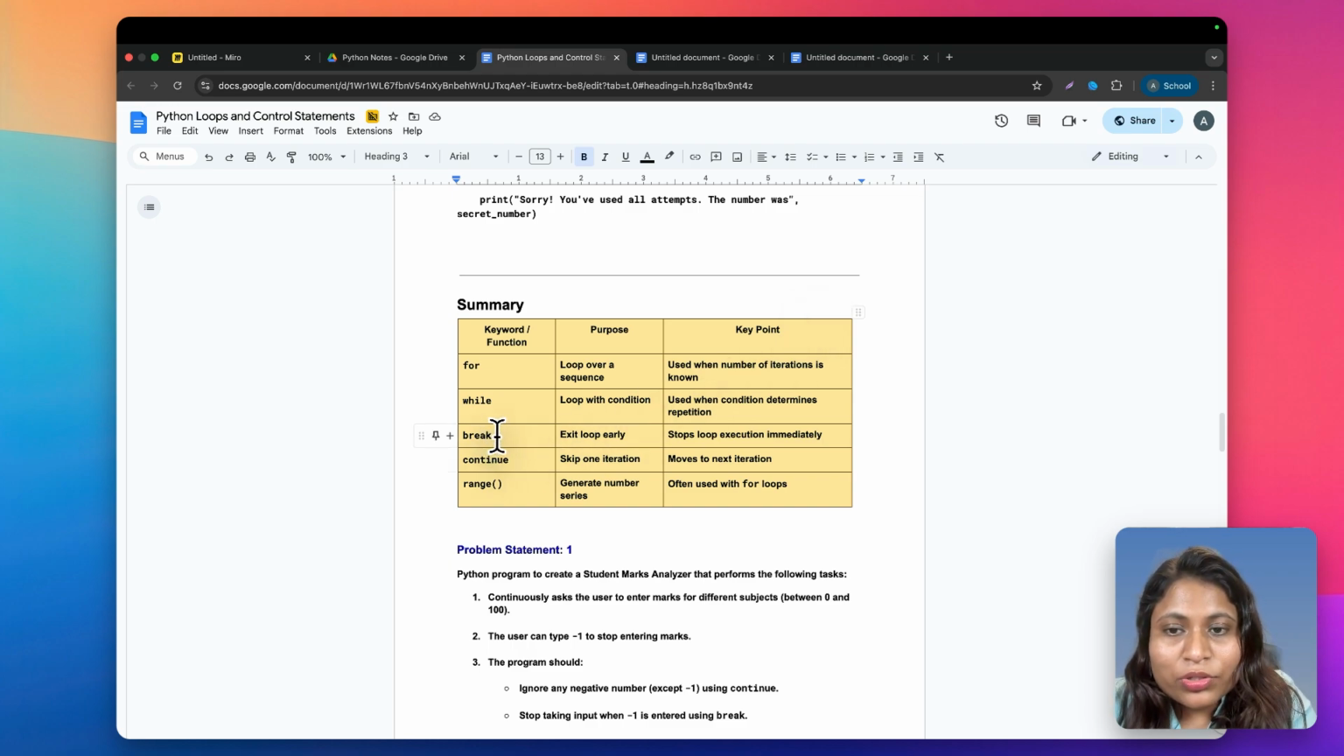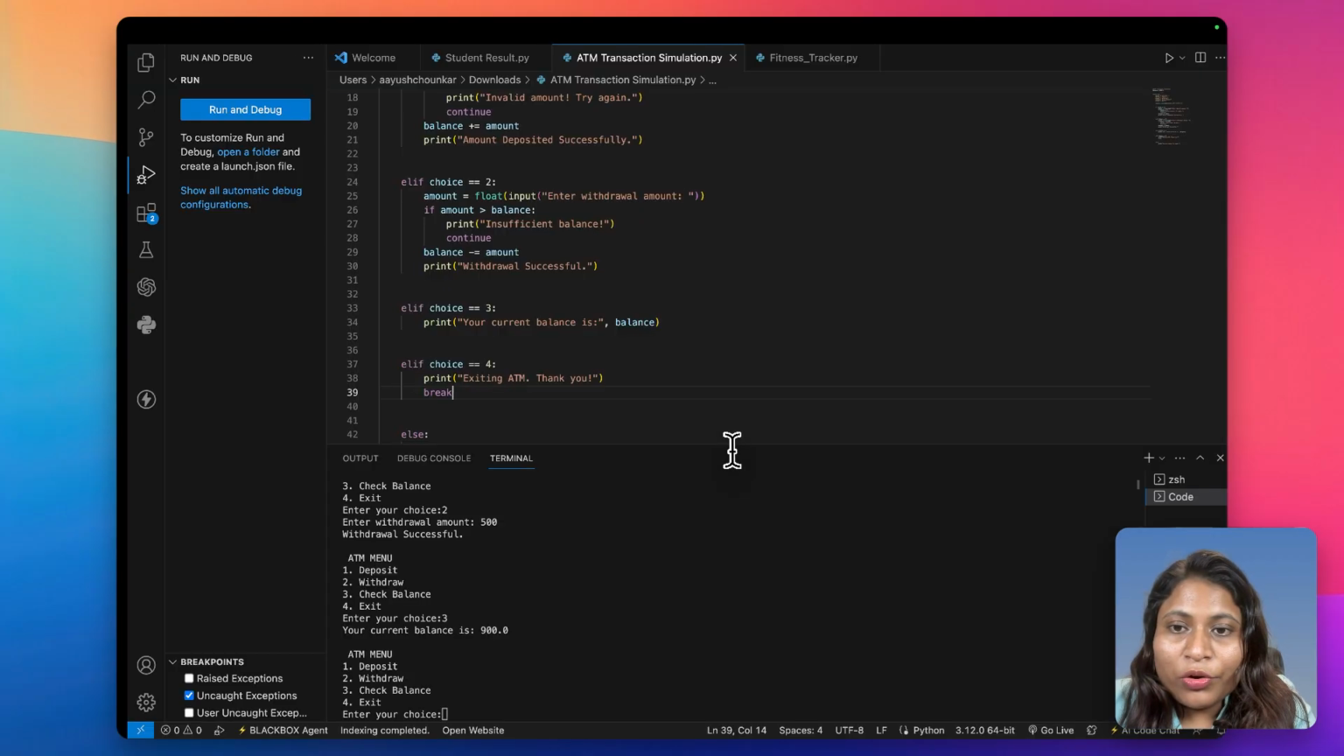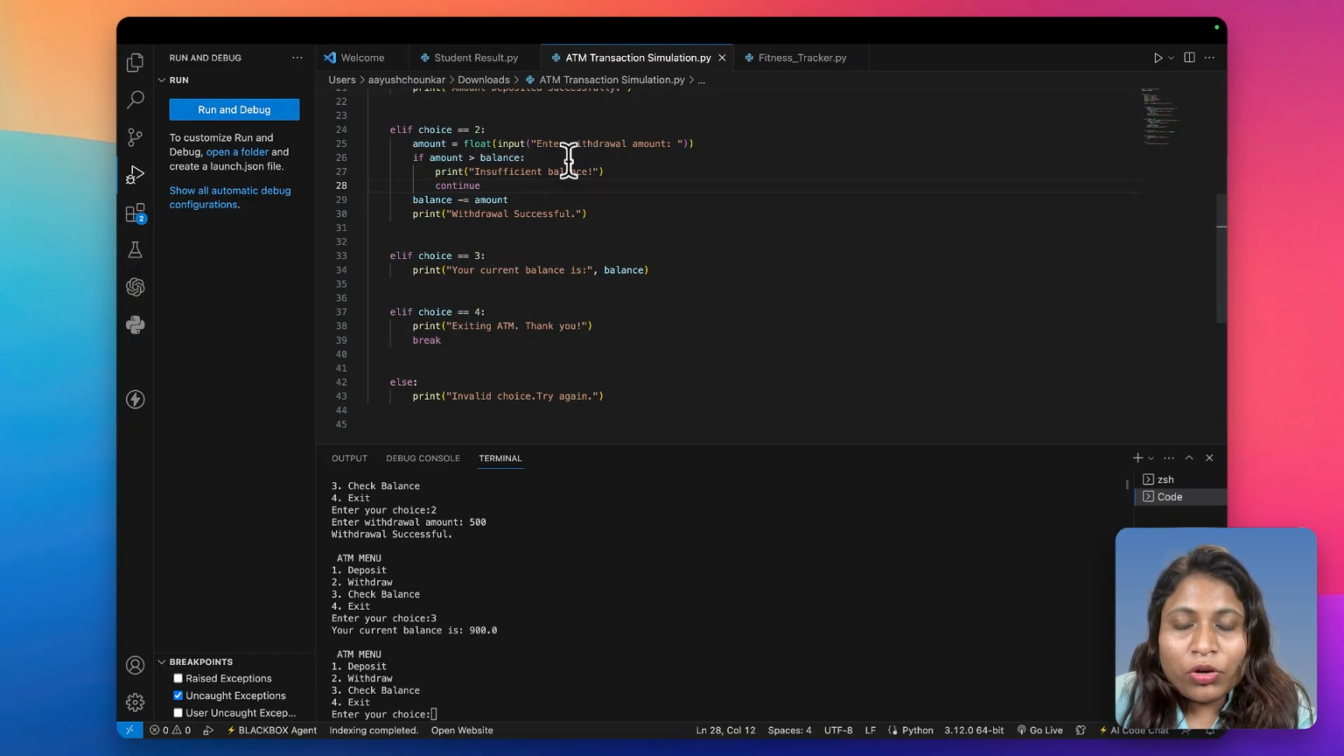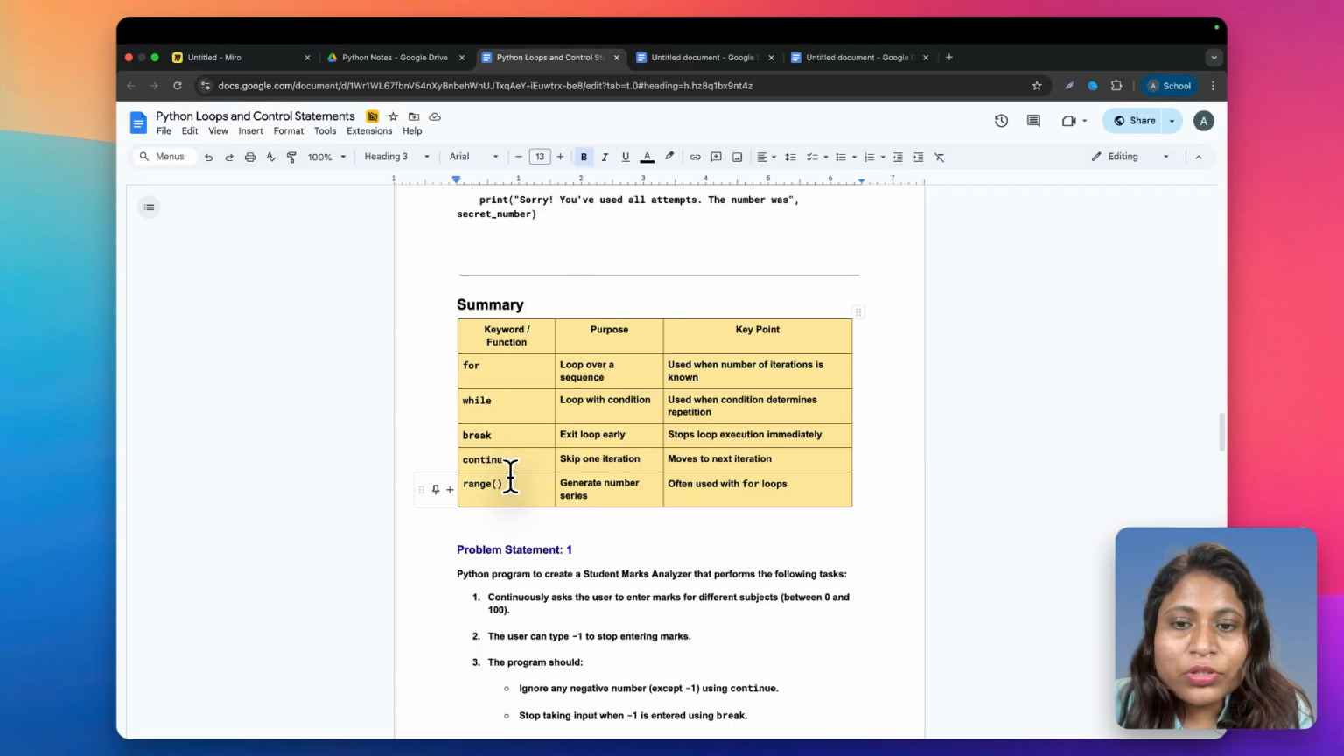Then we have also used break to stop loop execution. We have also used continue to move to the next iteration. In which module have we used continue? Over here. See, here we have used continue in choice 2 in the withdrawal amount. Then we have used range to generate a series of numbers, often used for loops.